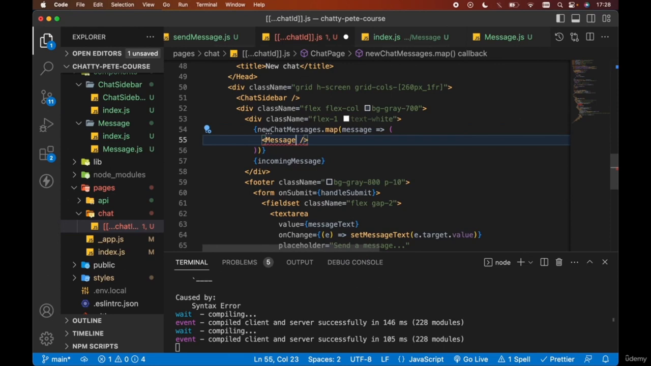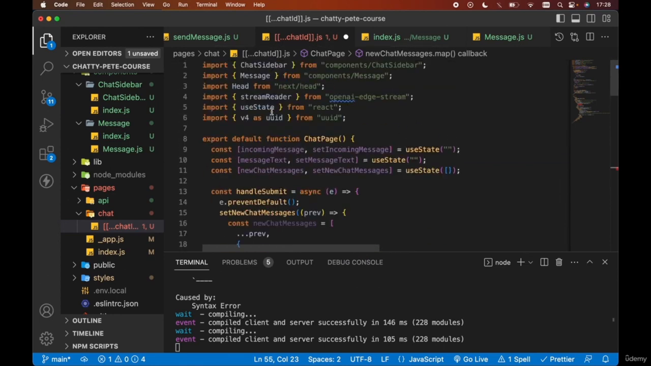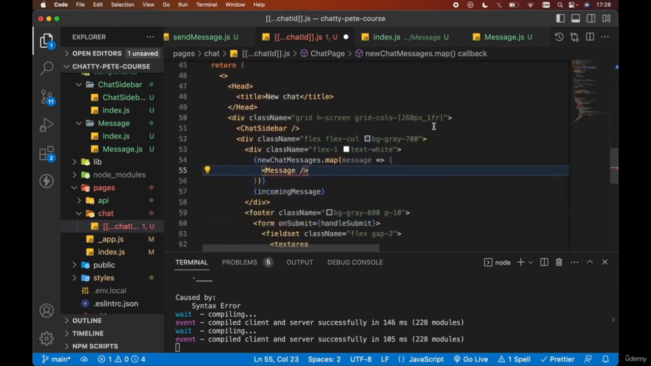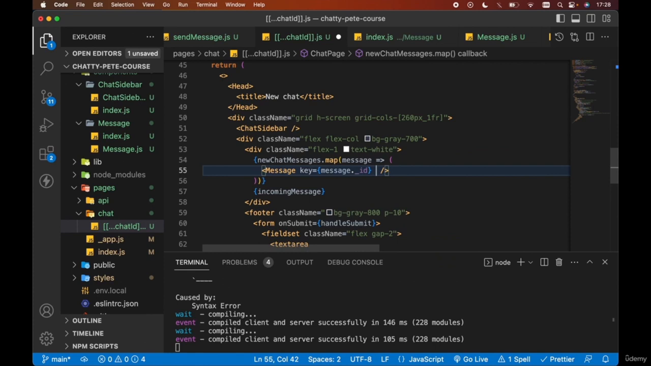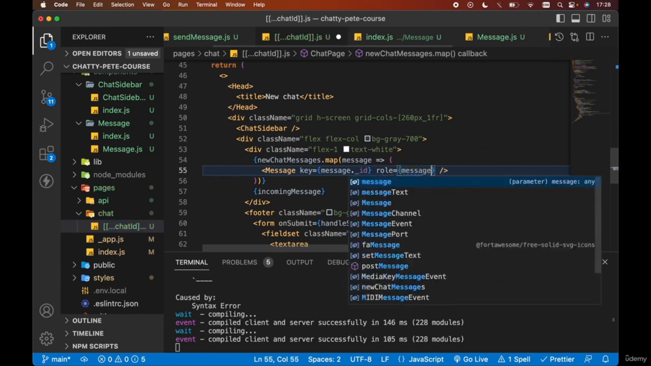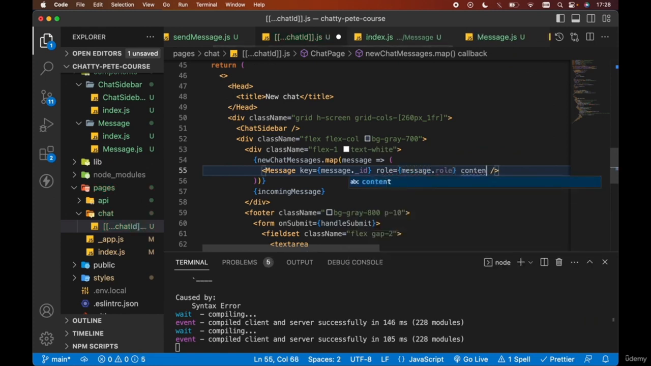So we need to import this message component right at the top here from components/message. Then for our message component, we need to add a key prop because we're rendering from an array in React. So our key prop will be set equal to message._id. Then we want to pass the role and the content to this message component. So let's pass a role of message.role and the content equal to message.content.